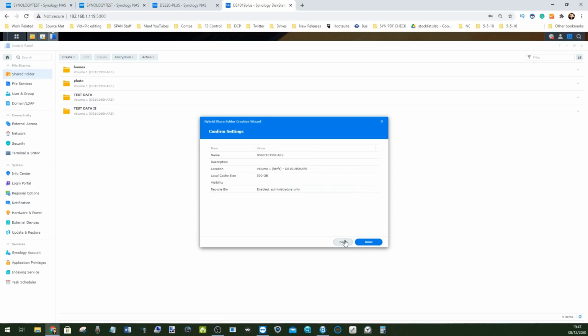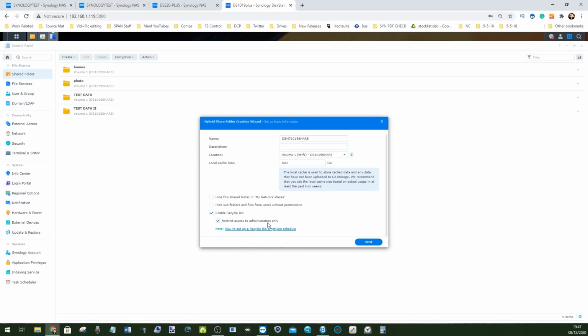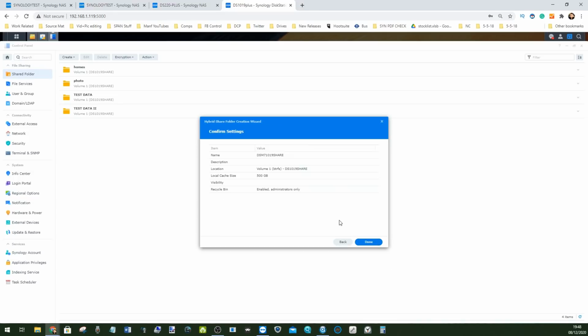Click Next. Double check we've got all of the options there, and it will restrict the access as you see fit, but if you disable that, you can make sure that everyone or only specific people can retrieve files as needed. So we can go ahead, click Done, and now we are creating our hybrid share with the Synology C2 account there. And we can take a little bit of a look at some of those configuration options as well.